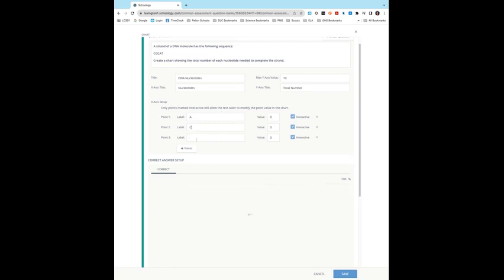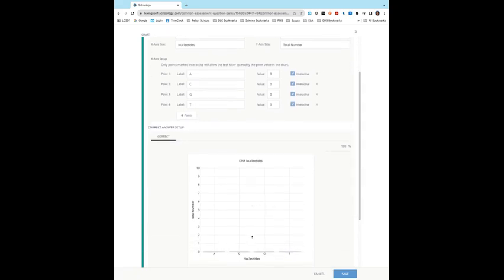C, G, I need to add another one, T. And it's going to give it a start value of 0. So you'll notice that to start with, it's on the x-axis. So it's got a start value of 0.